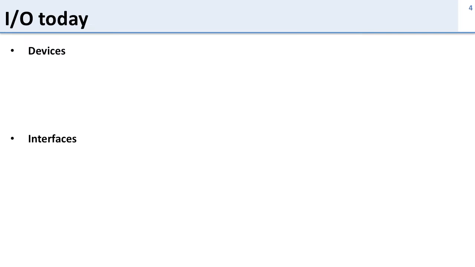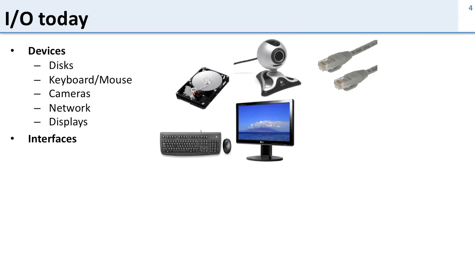So let's get started with I/O devices and performance. Let's take a look at the sort of I/O devices you find today. In a machine, we have disks and keyboard and cameras and networks and displays. These are the regular things that you have hooked up to your computer today.